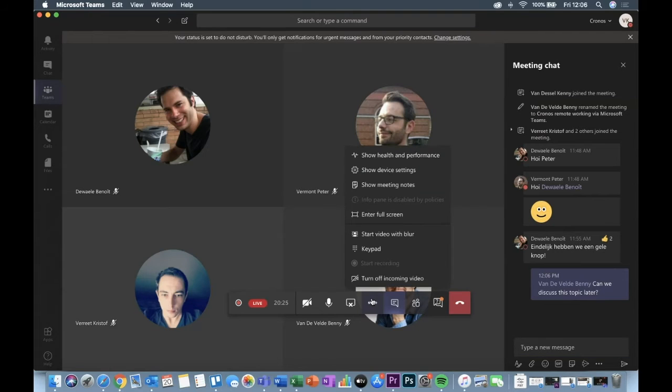More actions you have here by clicking the three dots. And one of the actions is, for example, start a video with blur. This might be important, especially when you're working from home, you have the kids running around in the background. You can blur your background so people don't see what's happening in the back. This can also be important when you're at the office and you have important information on the wall that people don't always see what is hanging on the wall, and you don't have to share all those secrets.